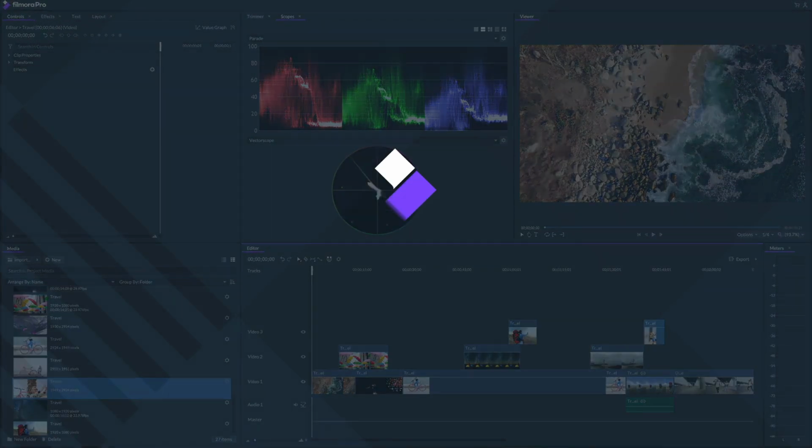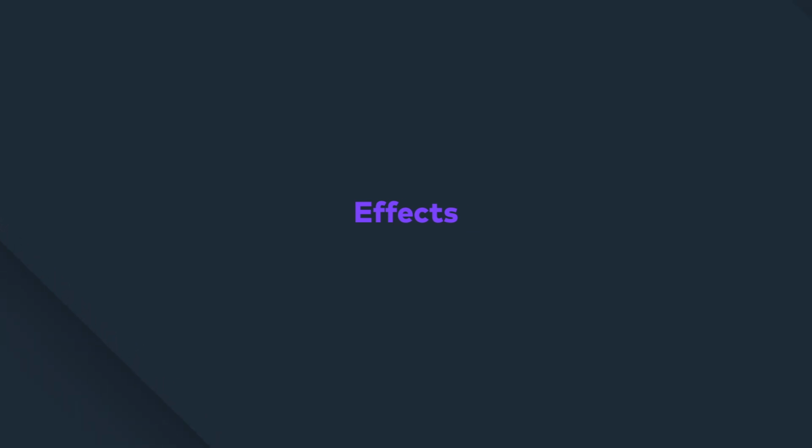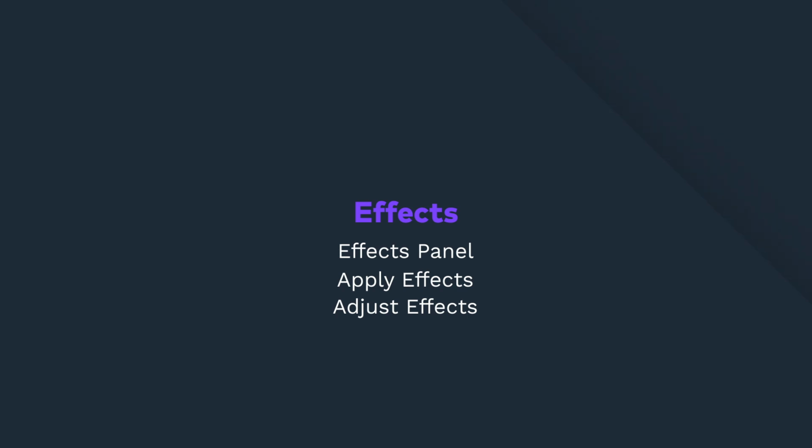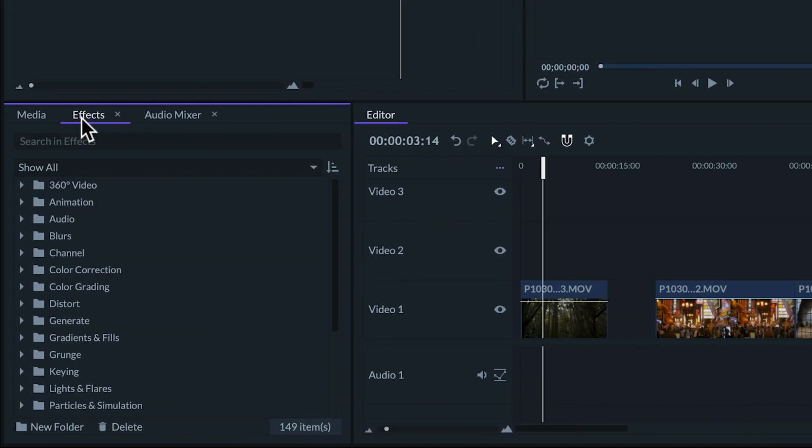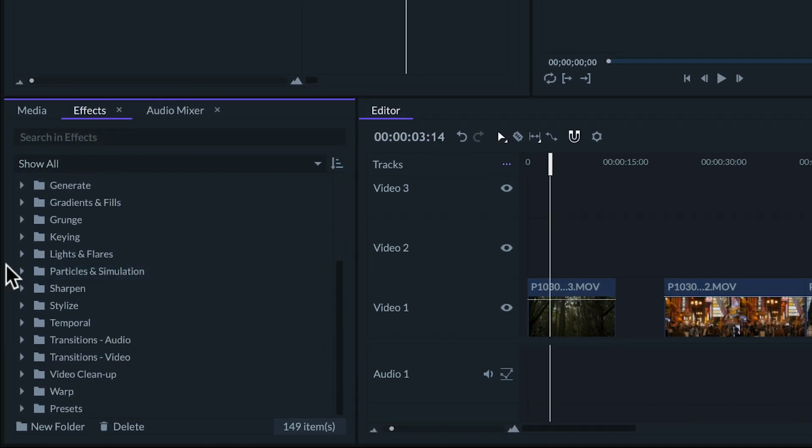Hi everyone, my name is Johnny, and in this tutorial we'll get familiar with effects. We'll learn how to use the effects panel, how to apply and adjust effects, and then we'll get to know some specific effects. So FilmoraPro has a lot of effects, which are in the effects panel, organized in folders.